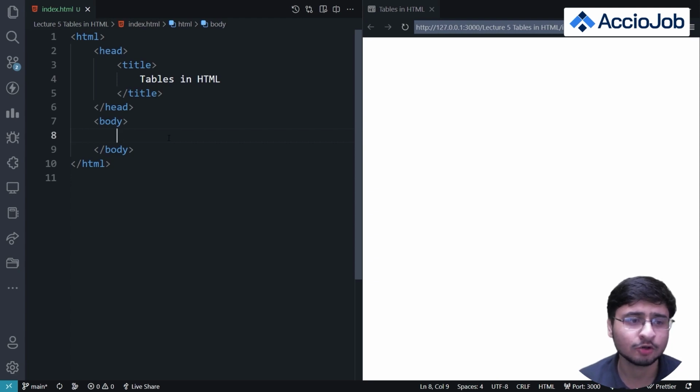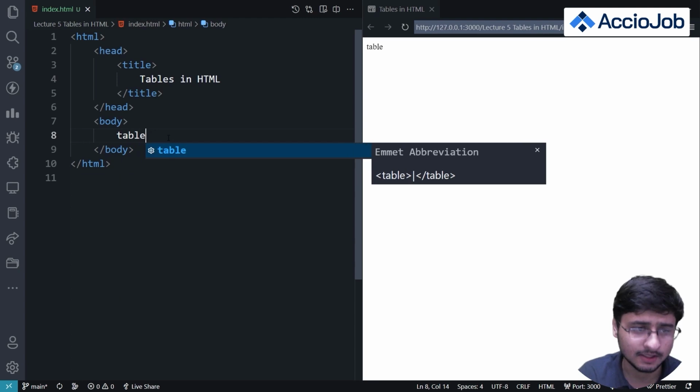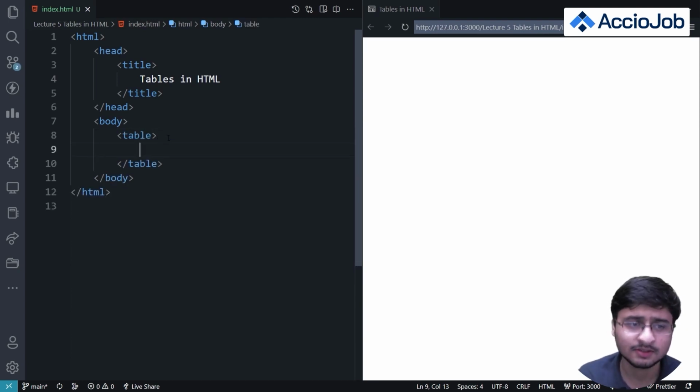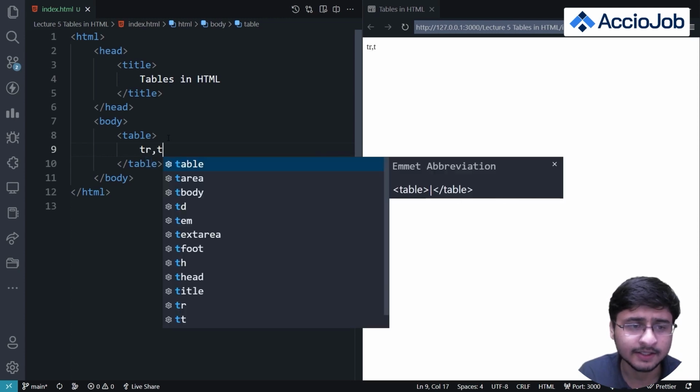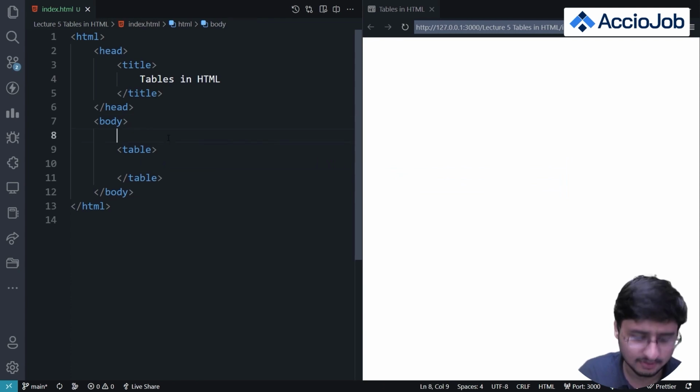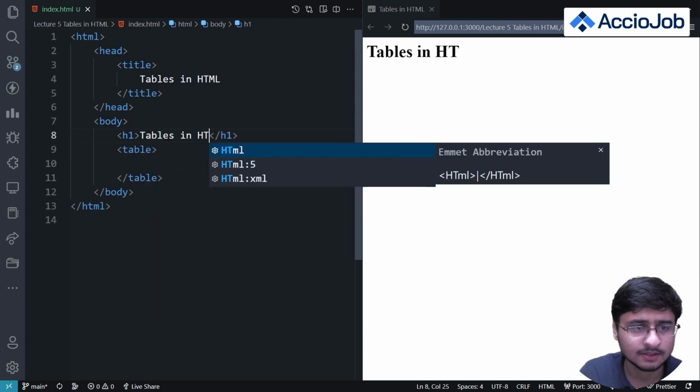So this is a really important topic, and we'll be building this bit by bit. First of all, we have the table tag. What does this table tag do? This table tag is an enclosure for all the other table tags we'll be using in this video. So we'll be learning about the tr tag and the td tag, table row and table data. These are the two tags we'll be discussing. So let me give an h1 heading, tables in HTML, here.